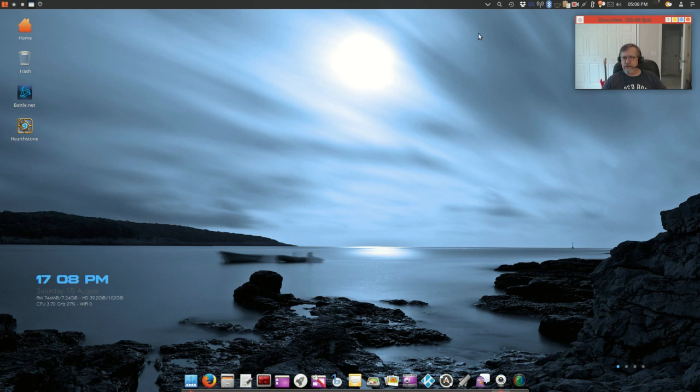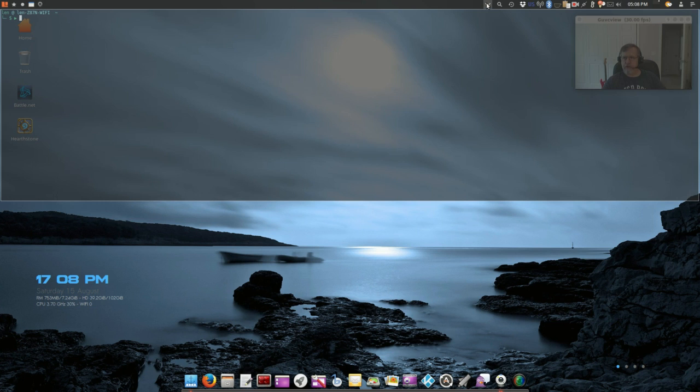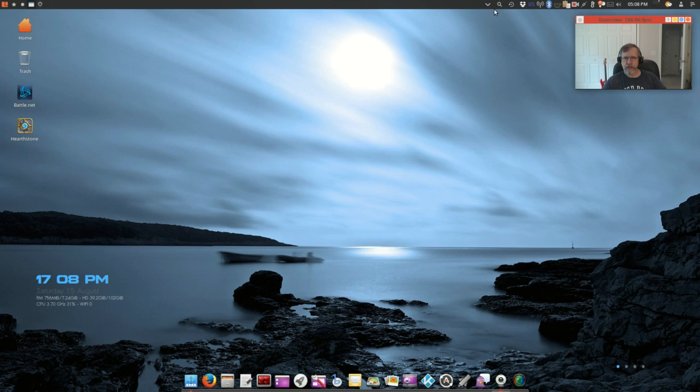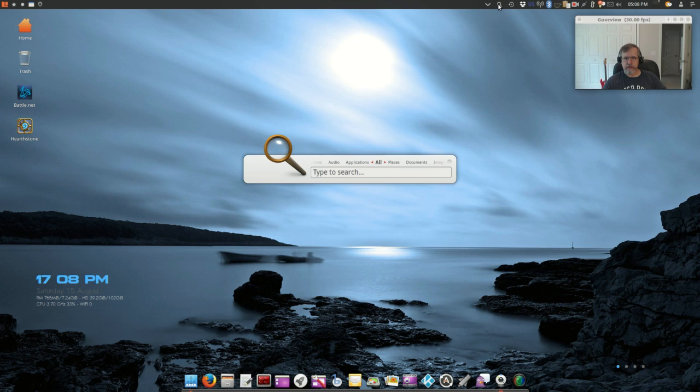Coming over to the right-hand side, you see this little down arrow? Click on that, and you've got a terminal. Again, that's not something you see all the time. There is basically a terminal that's half the screen. You've got plenty of room there. Click it, it goes away. You click the search icon, you've got Synapse, similar to Spotlight on a Mac. You can type anything in here. You can search all, search applications, audio, places, documents. Really useful.